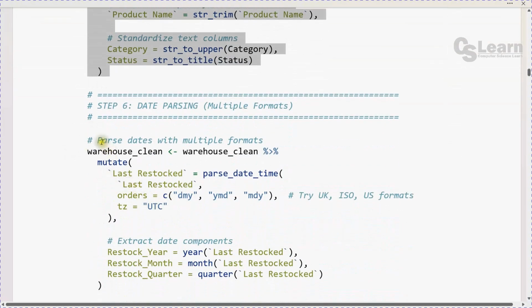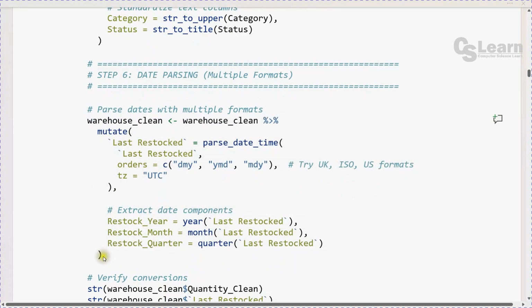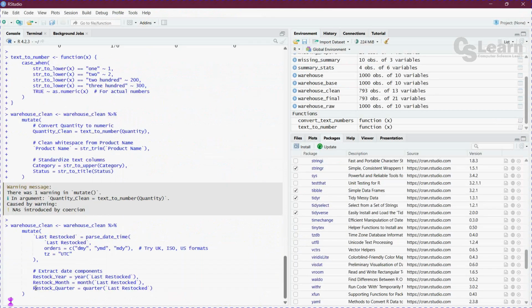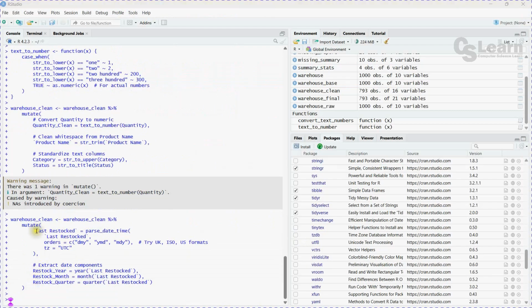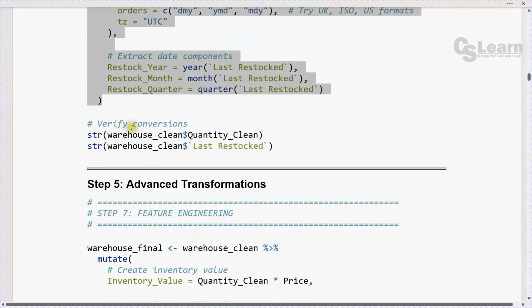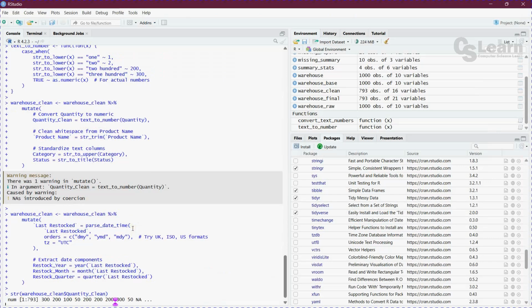So nextly, parse dates with multiple formats. Okay, here you are going to deal with the date. So you need to restore the date into the general date format. So this is it, right? Here everything proper, there is no issue. And verify conversion. So right now we are going to verify the conversion if there is any problem.